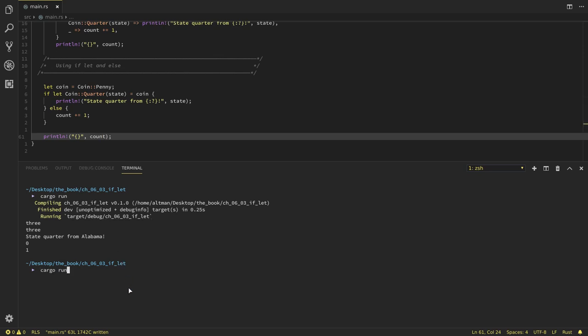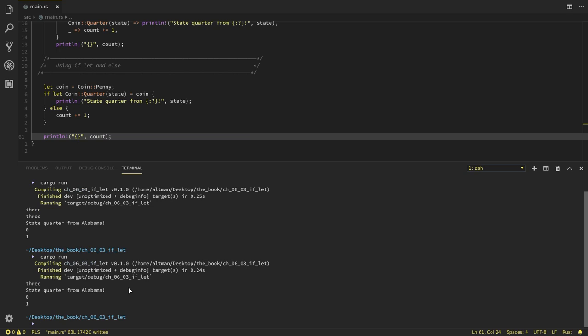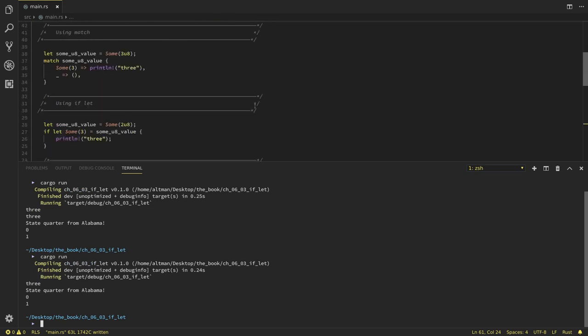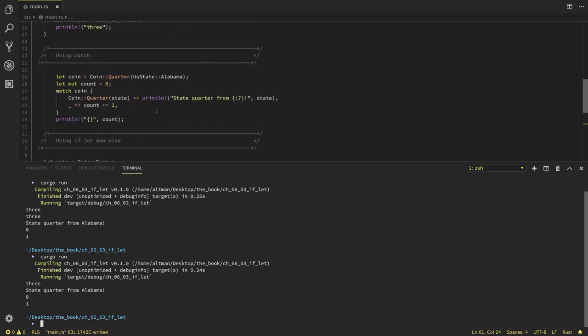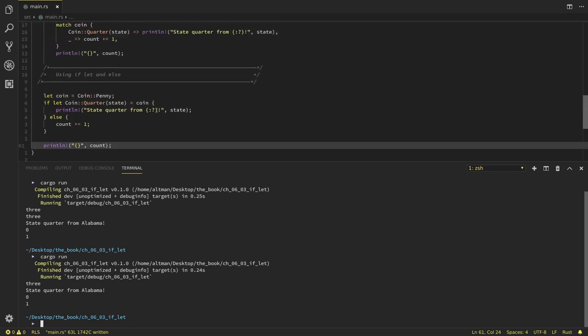Take a look at what we got here. All right, so some value is 3, and then nothing happens. Okay, so instead of a 3, we have 2U8, so nothing happens there. And, oh, you know what? There was something else.